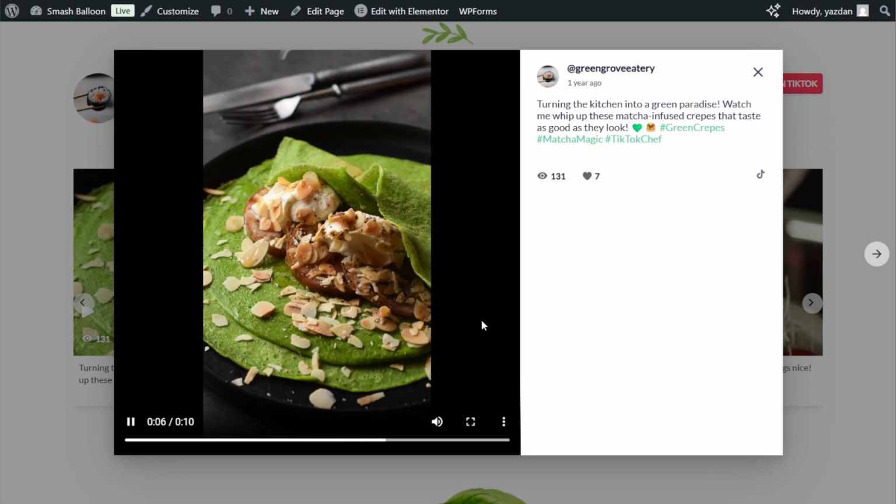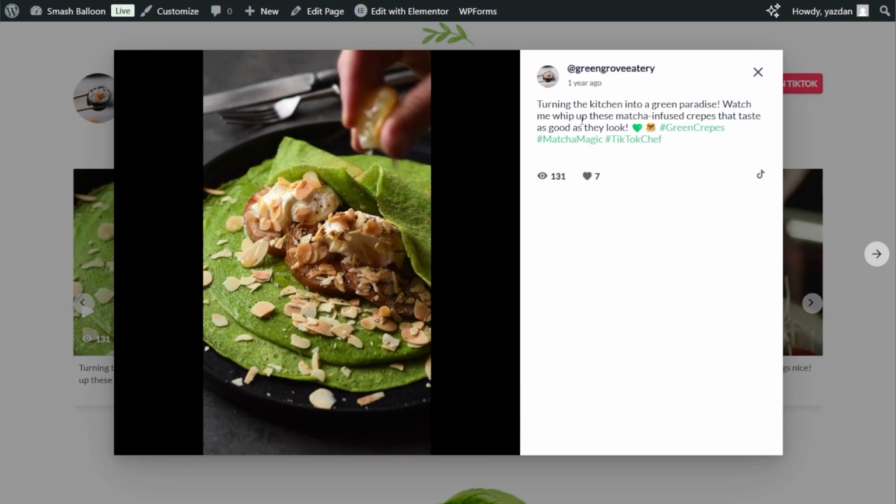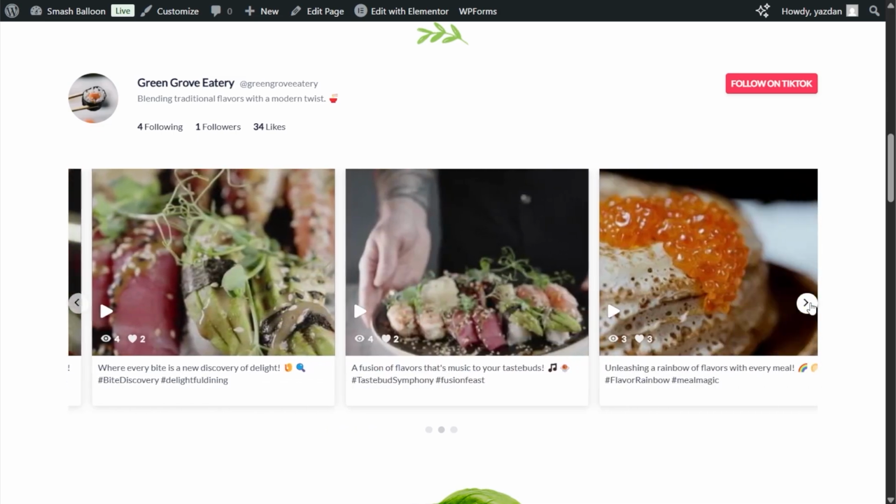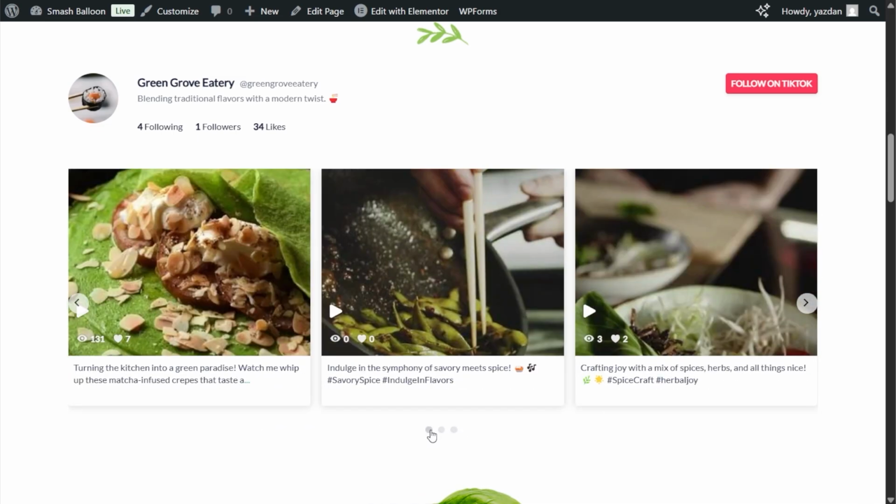And what's cool about this is when a video finishes playing, it will automatically loop and start playing again, just like on TikTok itself. And on the right hand side, we have a caption, the number of views, number of likes, and a button to view the TikTok on TikTok itself. If I close this, you can see that since we created the carousel layout, you can swipe through the videos inside your TikTok feed by clicking on the buttons on the right hand side or the pagination dots on the bottom. At the top of the feed, we have the header, which features the TikTok account profile picture, bio, number of accounts it's following, number of followers, and number of likes too.